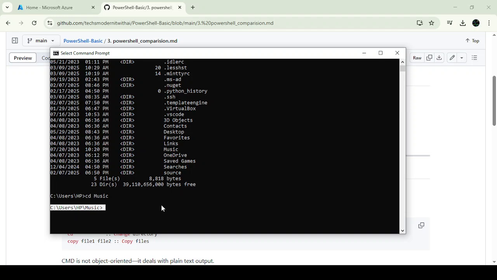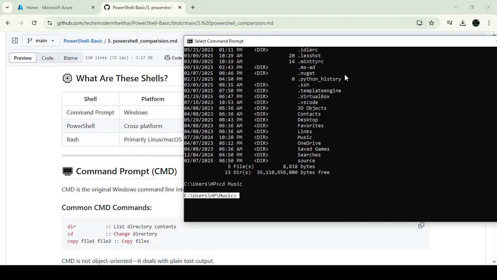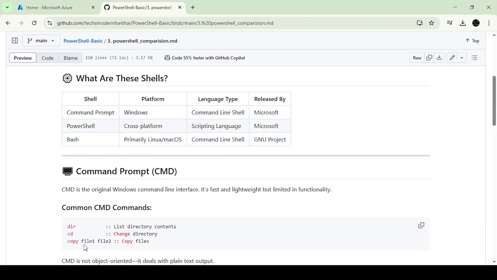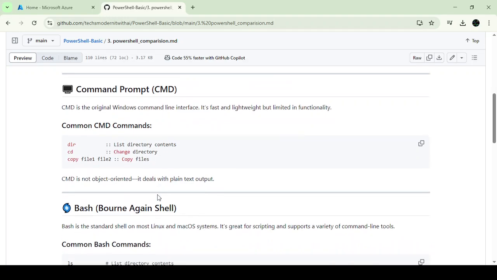So earlier we used to manage the Windows operating system with the command prompt. These are some commands. In case you want to copy files, we can simply use copy file1 file2. We can also copy it to a different directory. Just copy the file and give the location of the other file, and you can just copy it from here to there.